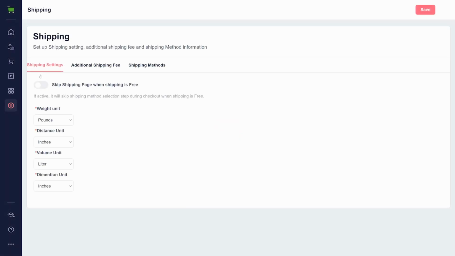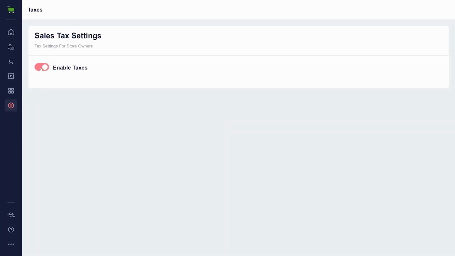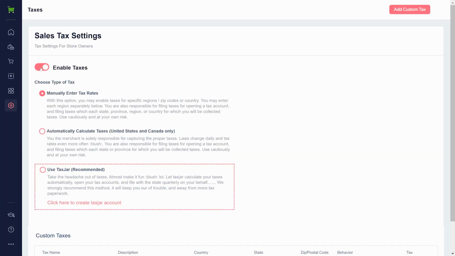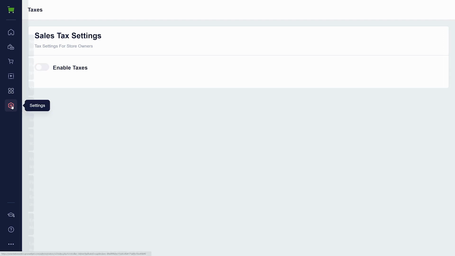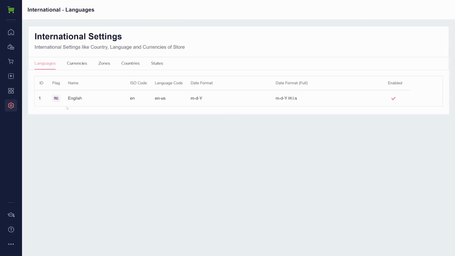Shipping is used to add shipping methods and formatting options. Taxes is disabled by default. If you turn it on, you can manually add tax rates, automatically generate them, or use a TaxJar account integration. International settings are where you will find currencies you accept and areas of the world you sell in.